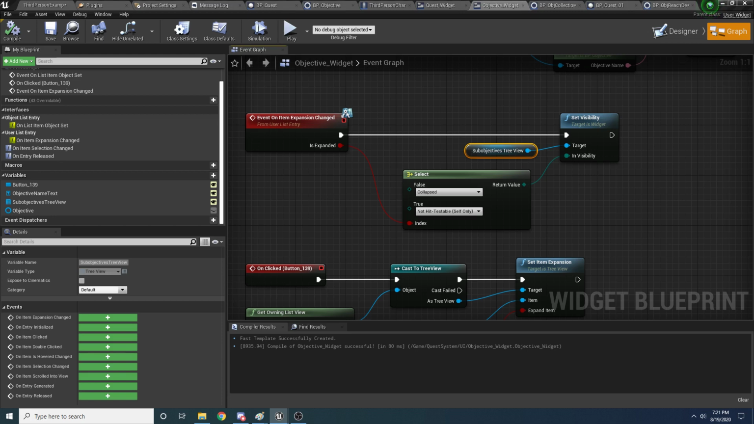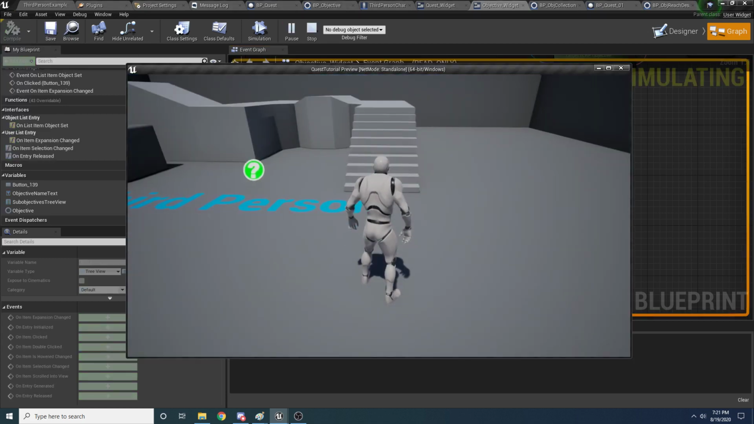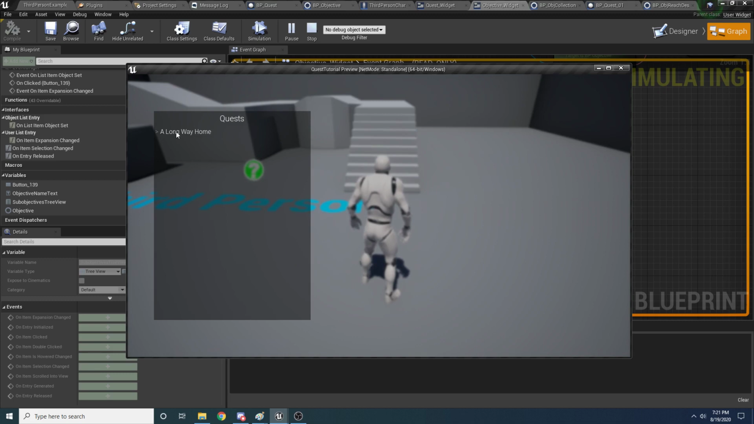All right. So let's see, this might work. I'm trying to think if there's anything else I missed. We'll see what this does here real quick. So let's run this and press tab. So we got a long way home.